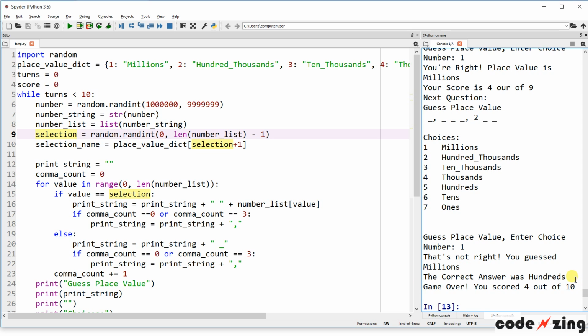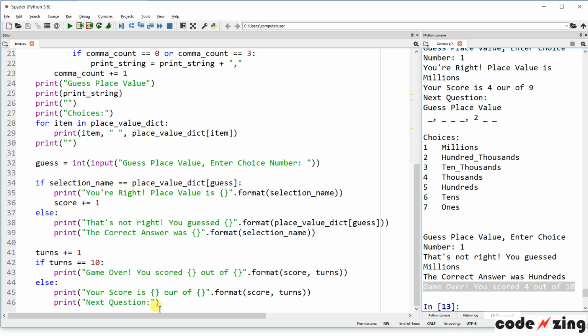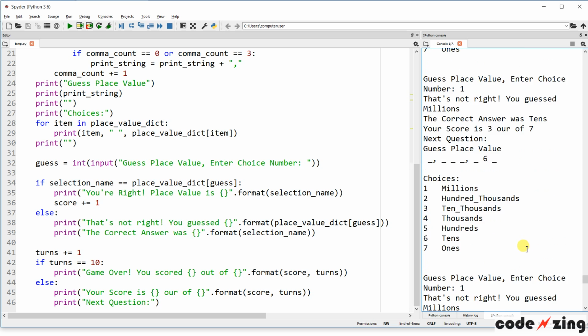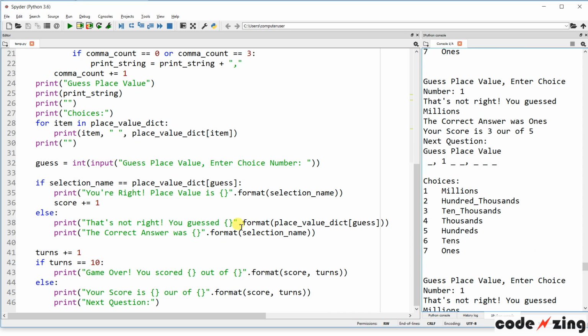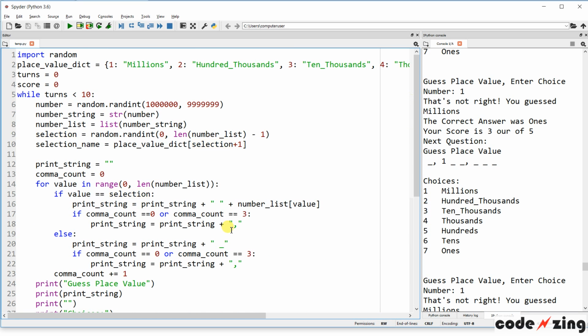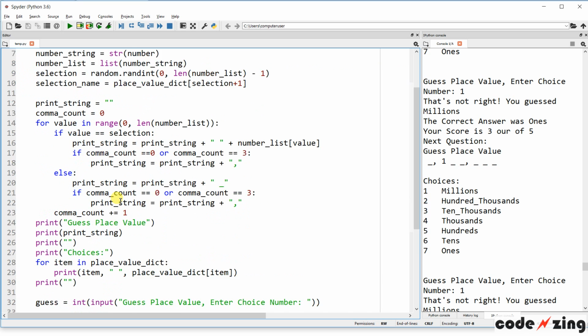So each time you get it right or wrong, once you make a wrong guess, it'll tell you that you weren't right, what you guessed, what it actually was. And then at the end of the 10 turns, it does the last chunk here, your game over, and your final score. So a little more complex than we've done in the past. Take your time, watch the video a couple times, think through what each of the steps is doing, put in lots of print statements so you can watch it in action and see what's happening at every step.